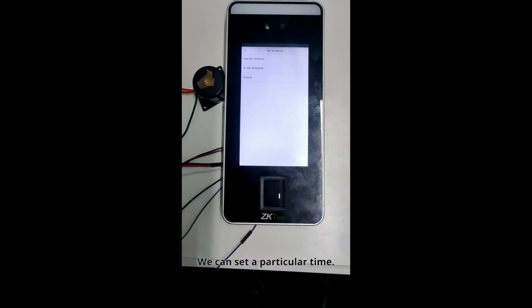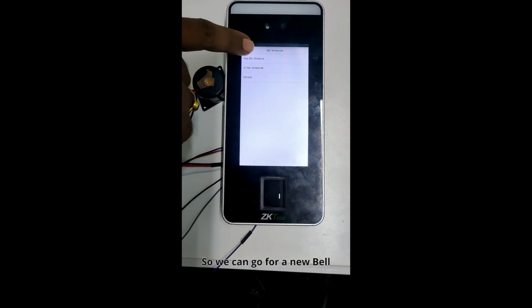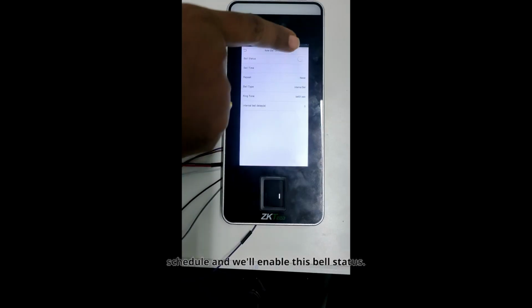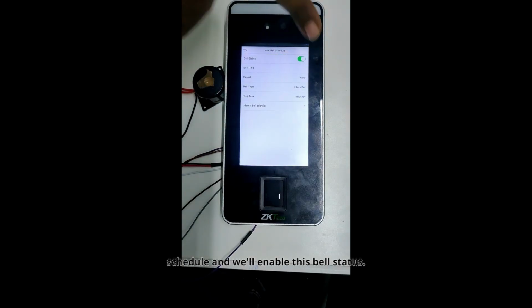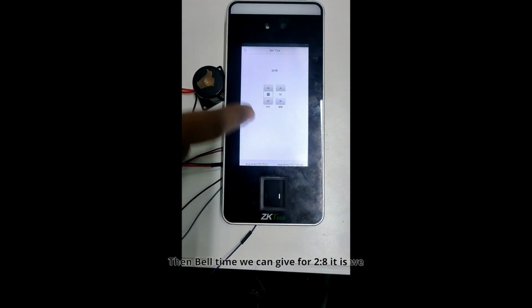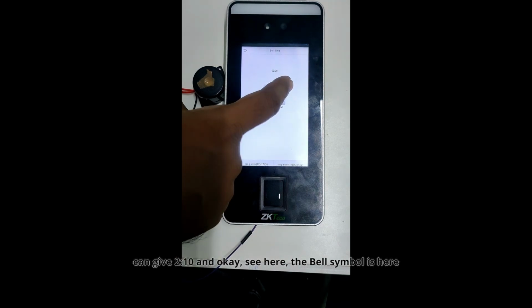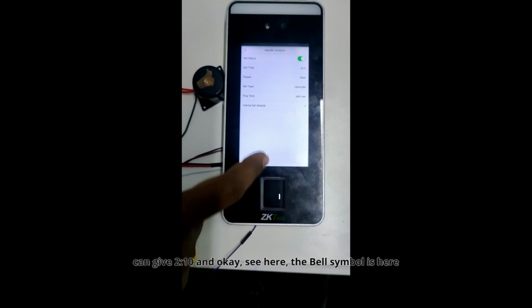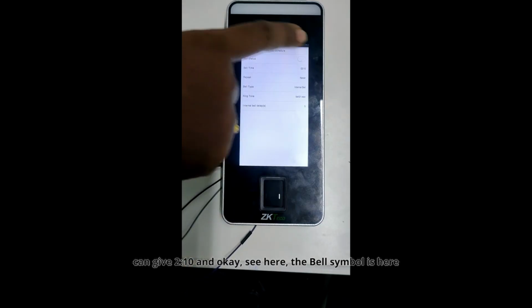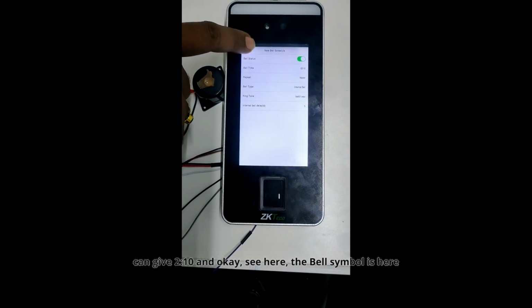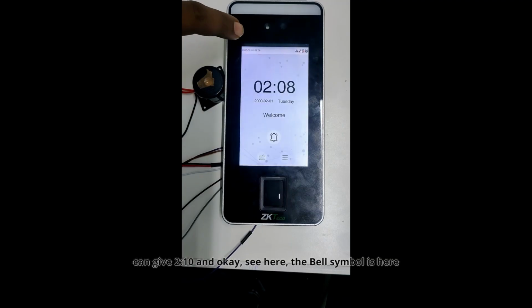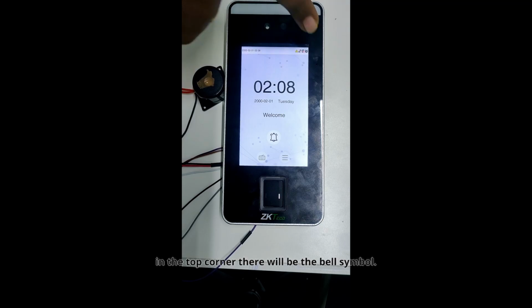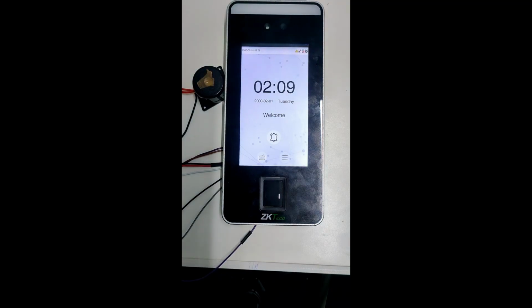And now we can set a particular time. We go to a new bell schedule and enable the bell status. Then for bell time, we can give 2:08, or we can give 2:10. Okay. See, here the bell symbol is there. In the top corner there will be the bell symbol. Now we'll wait for 2:10.